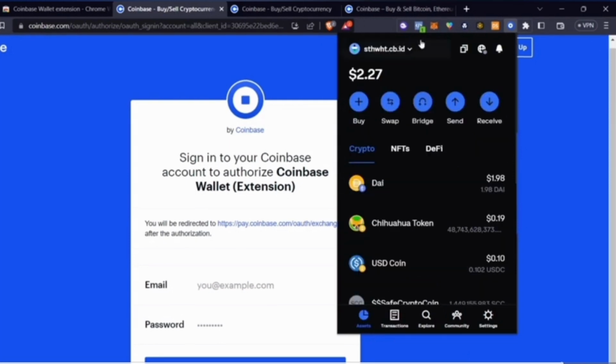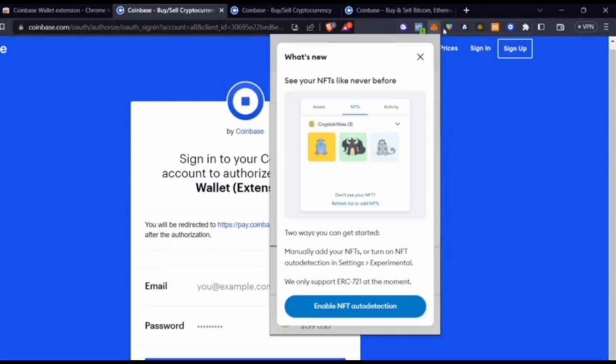To see your assets, you have to click on the assets option at the bottom left corner. So this is how to use Coinbase wallet.